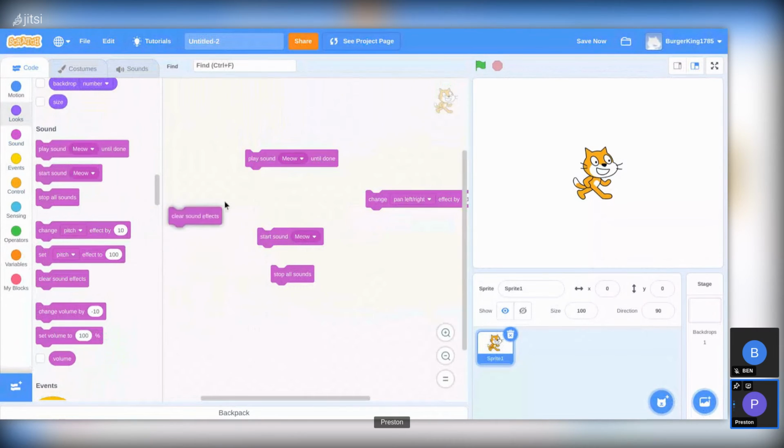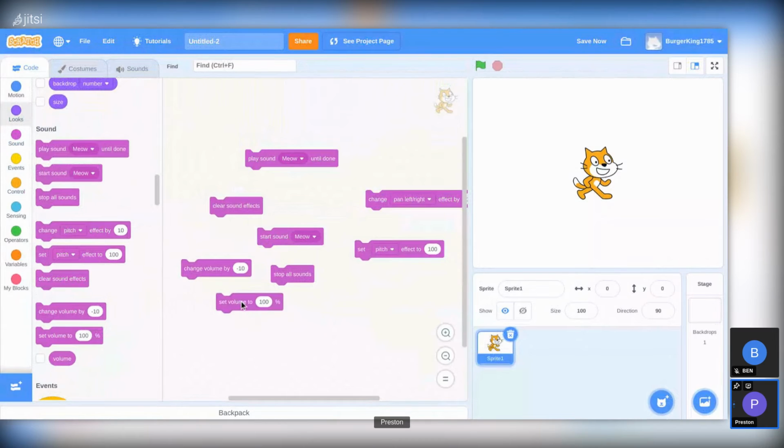Then clear sound effects clears the sound effects, and then it sets it to a certain number. Change volume by makes it quieter or louder, depending on what number you choose. And set volume, you can set it to what number you want. And then the volume variable tells you what volume it is, and you can use it in other code somehow.